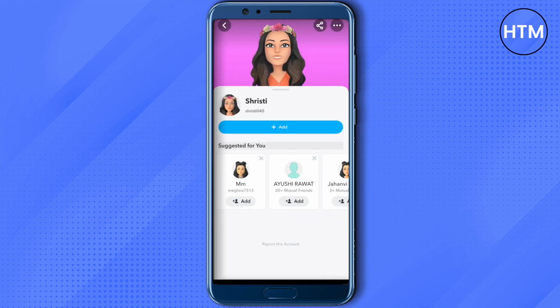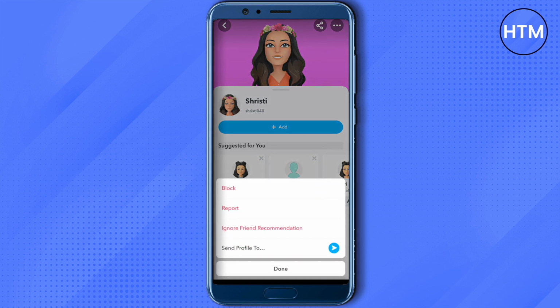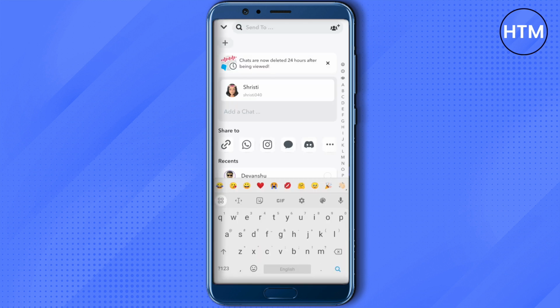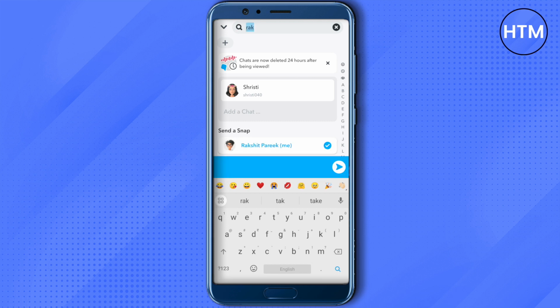And instead of adding that particular person from here, just click on the three dots on the top and then click on send profile to. After that you need to search for yourself in the search option and send this profile to yourself.